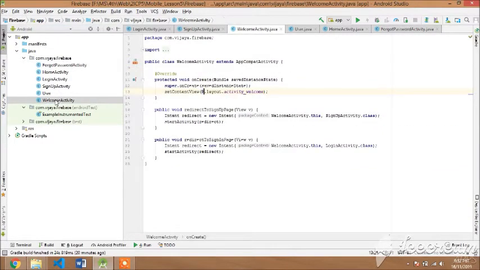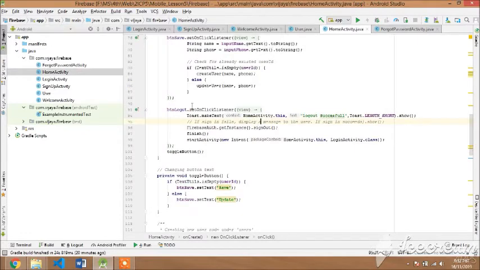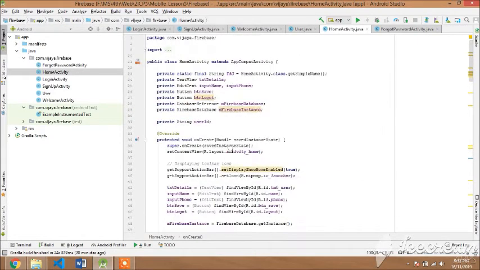And this is a welcome activity that we have. Then User is a class that has a name and a phone number, which we take up in the home page here. And that is all of our Firebase code, and I'm going to show it again. Thank you.